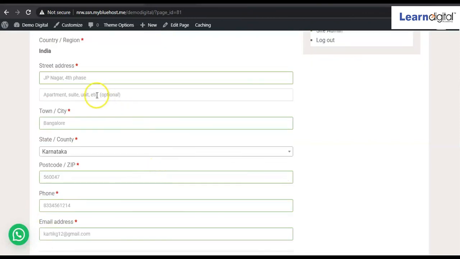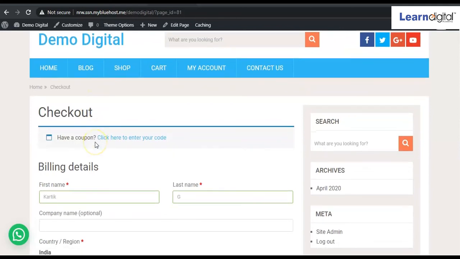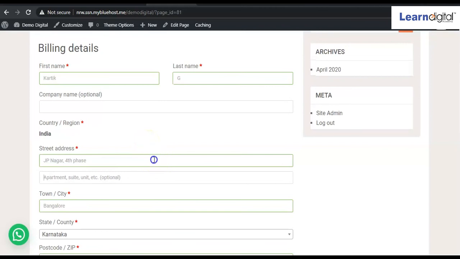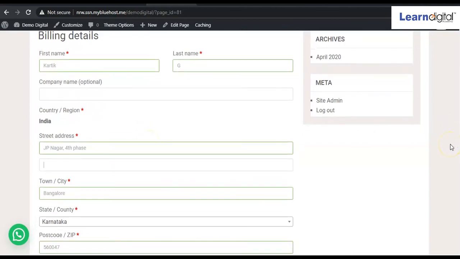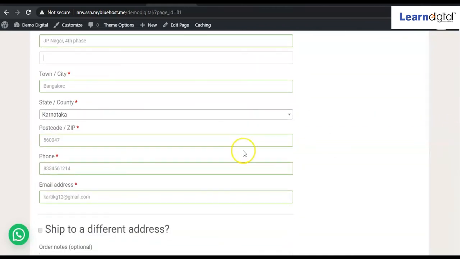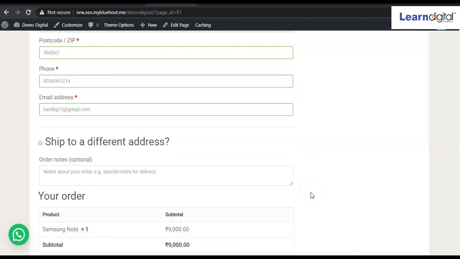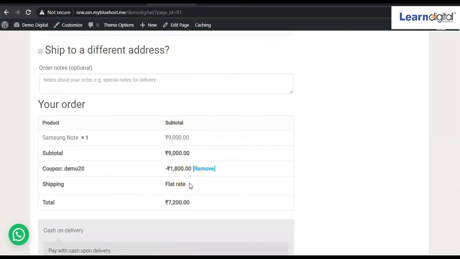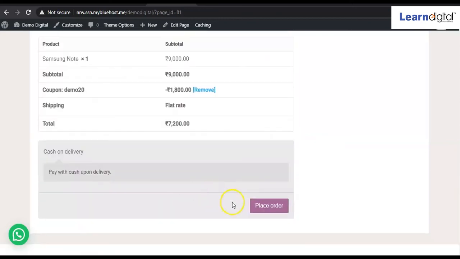So as a customer, you will be filling in all these details, right? First name, last name, and address. Then email ID. If you want that particular product to go to a different address, you can add that address as the optional one, right? And this is the price, your receipt as well. Now you have to click on place order.